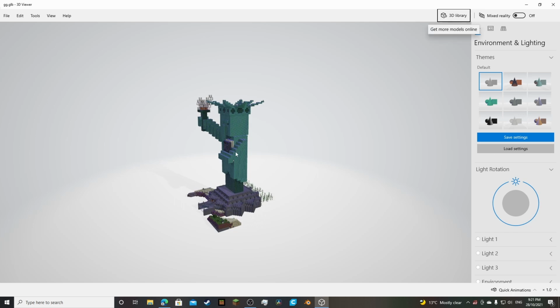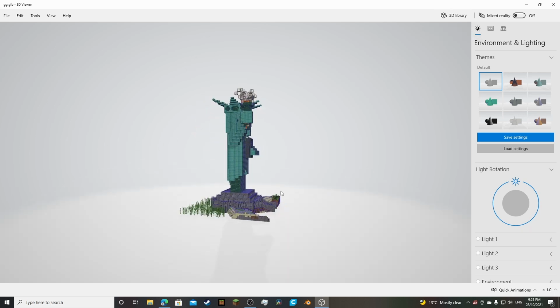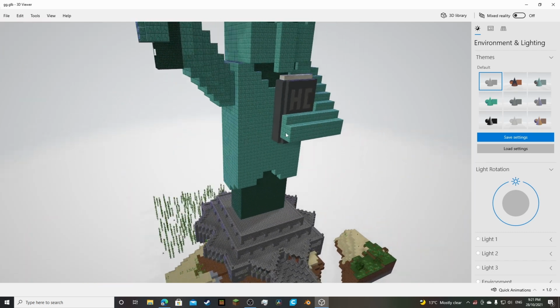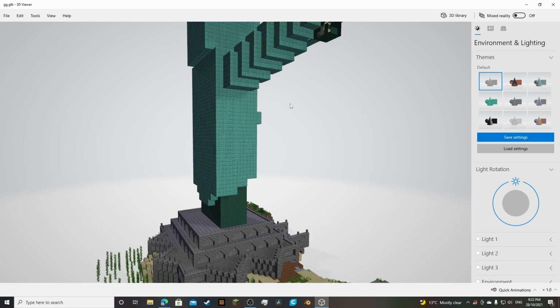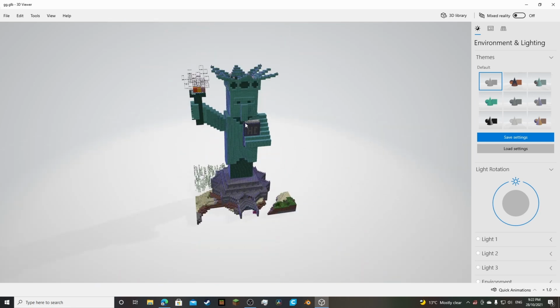On a Windows computer, obviously you have a native 3D viewer. And what we have is actually the statue of Hermes. So this is now basically a 3D model. You could, for instance, import this into another game or something like that if you really wanted to.